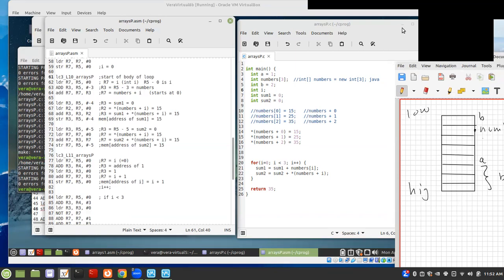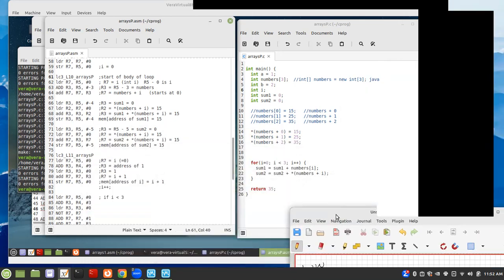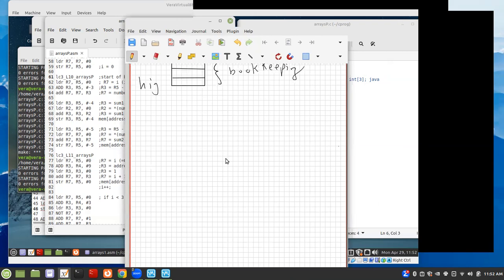And Professor, do you mind if I quickly ask a clarifying question about where parameters are stored in the activation record? I got a little confused about that this weekend.